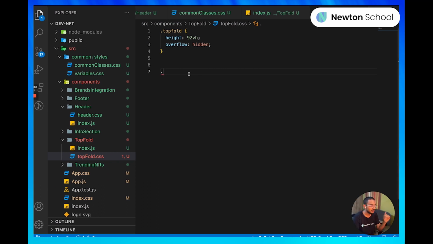For that, I want it displayed as flex, and along with flex, I want it in the direction of column, not row, because by default flex is in the direction of row. I want it as column. So for top fold left, I will say display flex and flex direction column. Now everything will be in a column.